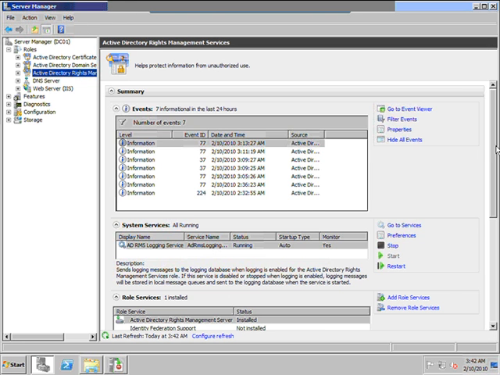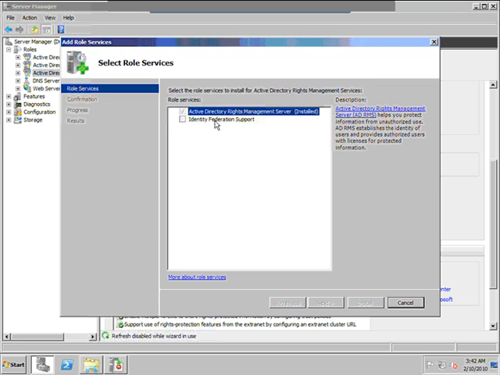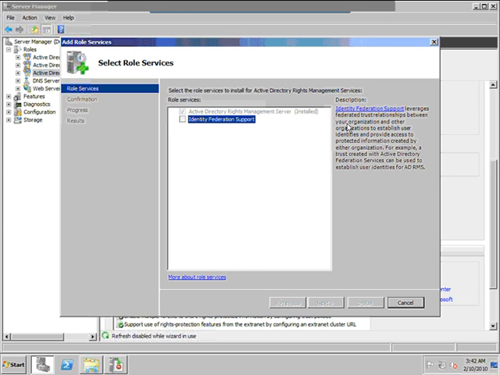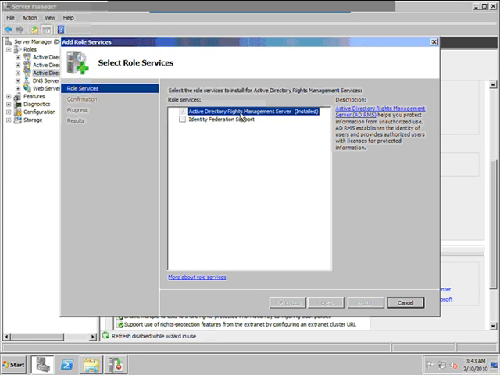If I go to my role and scroll down, I can select add role services. I have the option to select either rights management, which I've already installed, or identity federation support. That leverages the federation trust relationship between your organization and another organization to establish user identities and provide access to proprietary information created by either organization. Let's say I have this domain, control.com. If I have some other domain, let's say abc.com, and I want to set up the trust relationship between those two domains, which could be two different forests, I will use the identity federation support.